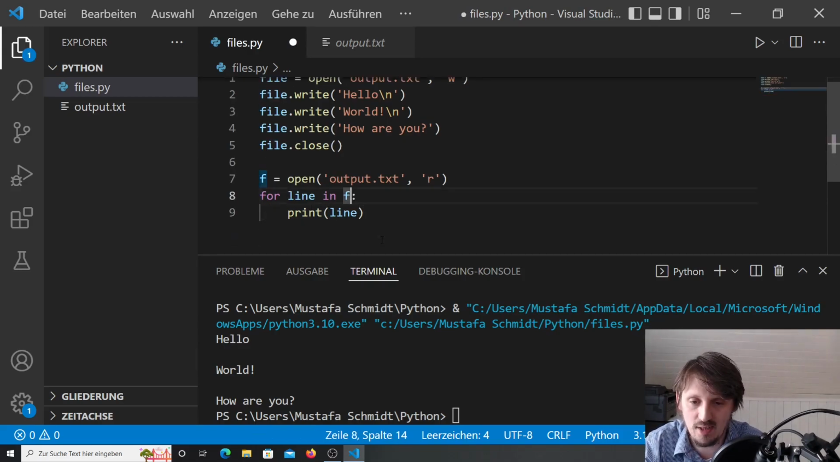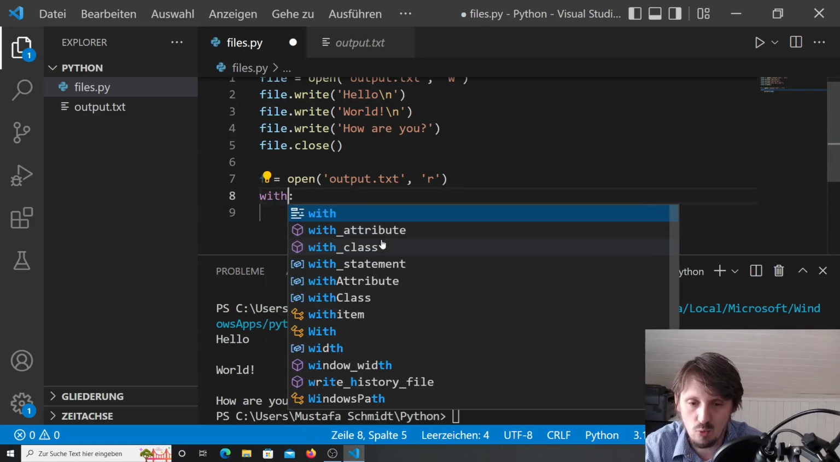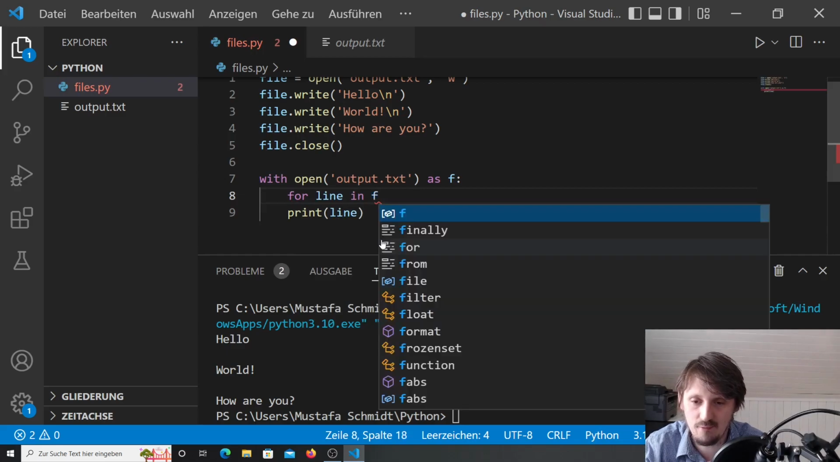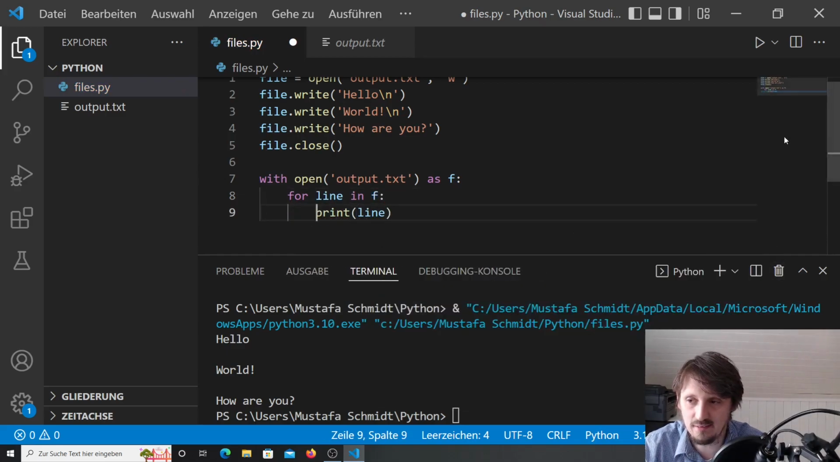Instead of closing the file explicitly, we can also change this line here: with open, this with statement, a very important statement, open output.txt. Then we can also remove that one here. as f, for example. And then we can write, for example, for line in f, and then print line. And if we then run our program, the output is the same.